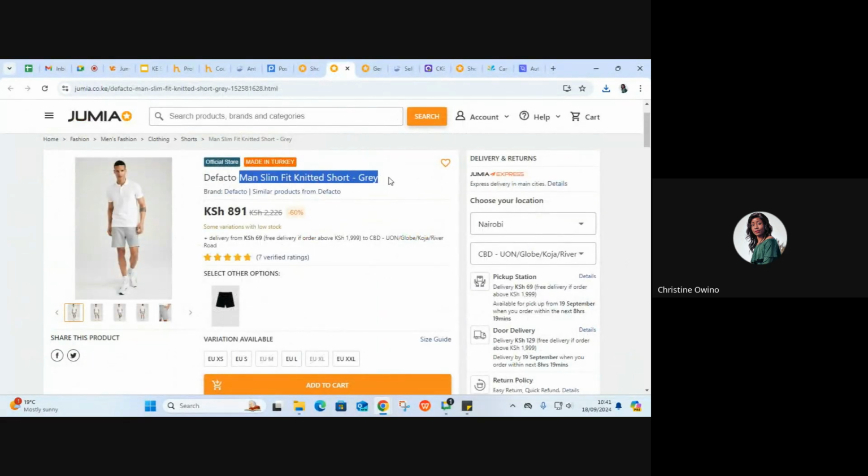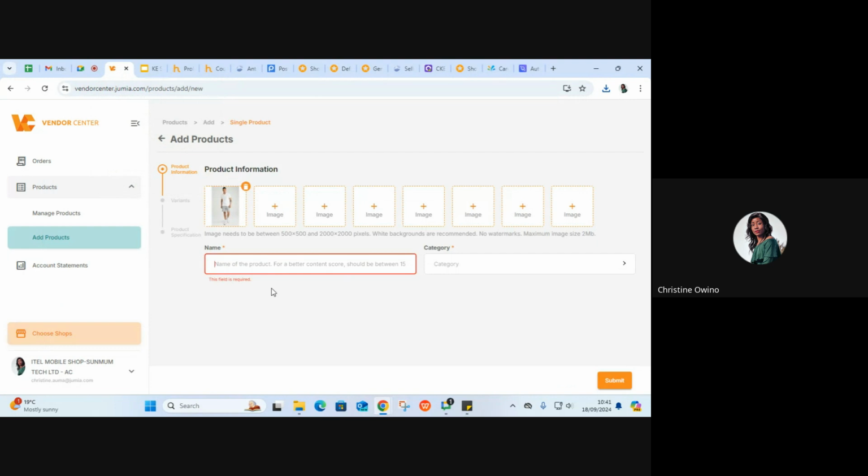Then when you come to the naming, you must indicate the color in the title. It should look something like this. Change that to men, slim fit, knitted short. So you just mention what the product looks like. This one we have men's slim fit, knitted short, which is color gray.